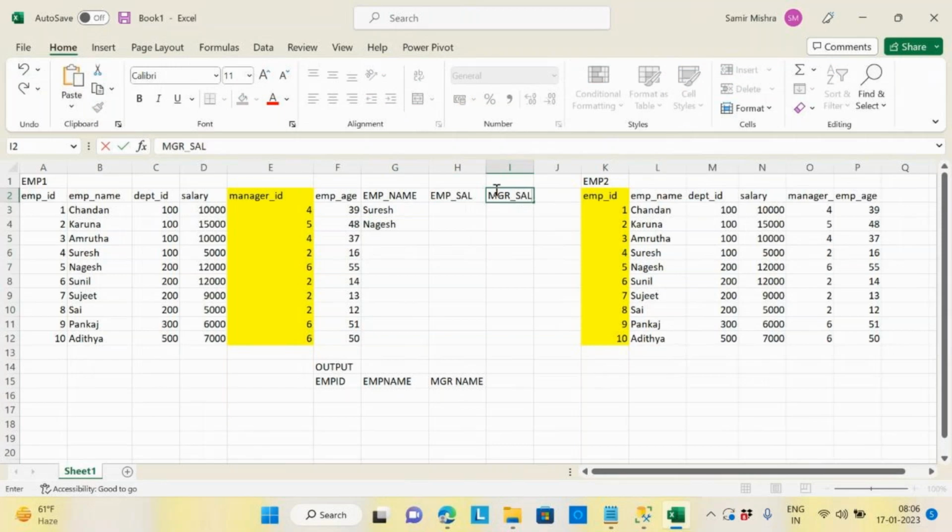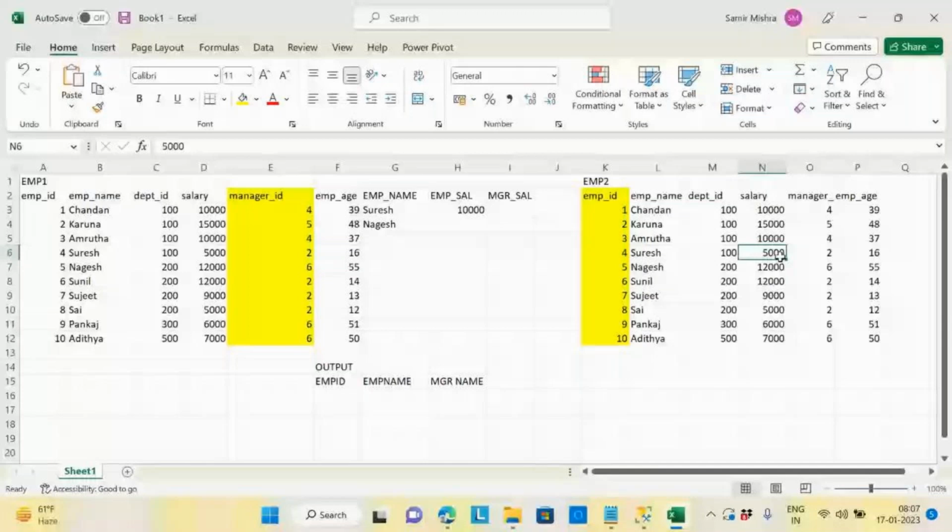What is the employee salary for this employee, the first record? 10,000. Now the condition would be like the manager ID will be checked against the employee ID, the four. It will compare the four, and for this employee I will take the manager salary. This salary is my manager salary only, right? So it will be 5,000 in this case.